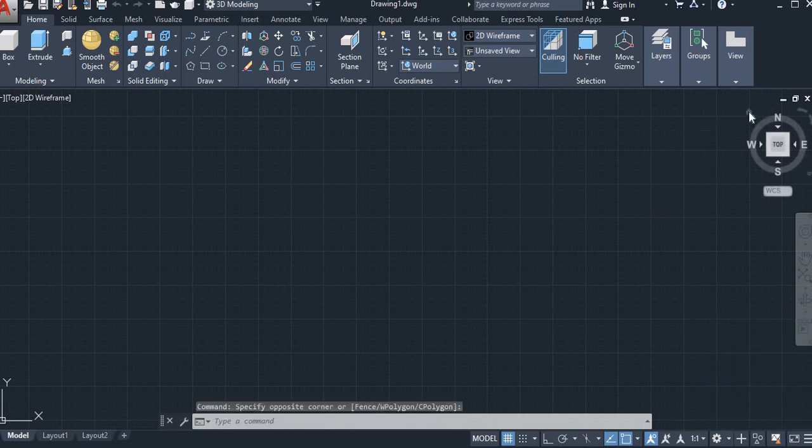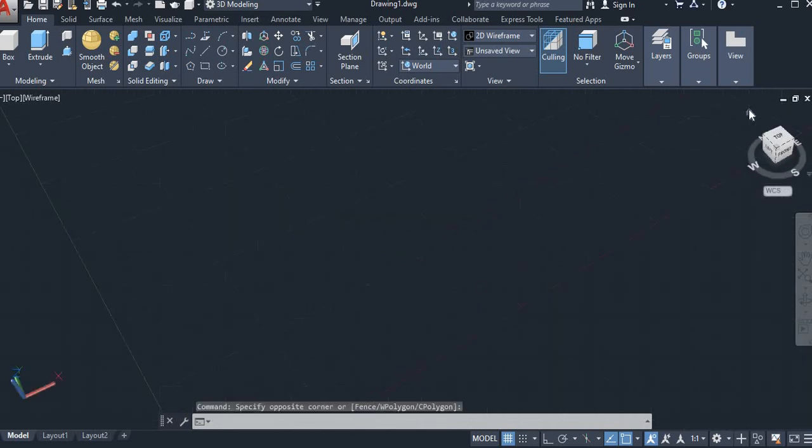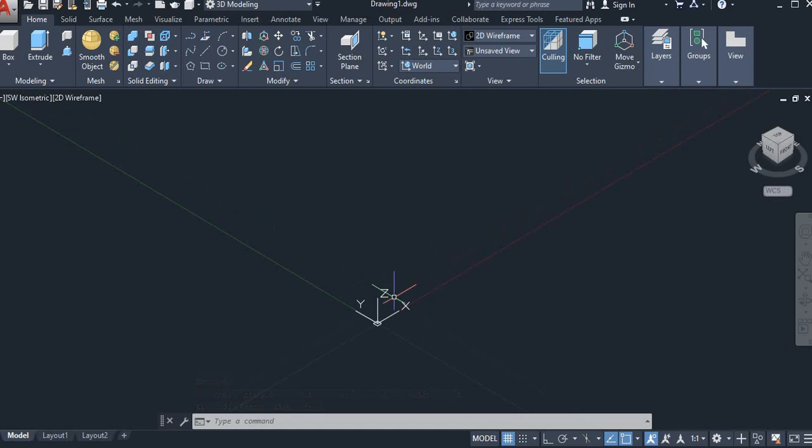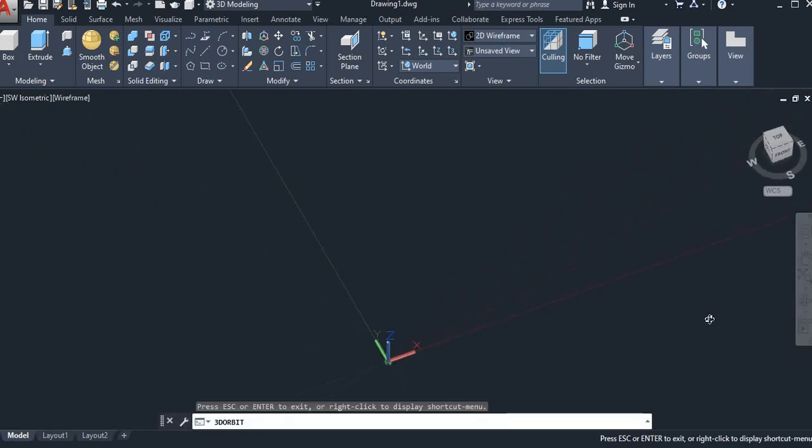For the 3D view, click on Home. This is the UCS icon. It shows the X, Y, Z coordinates. It means it is a three-dimensional drawing area.